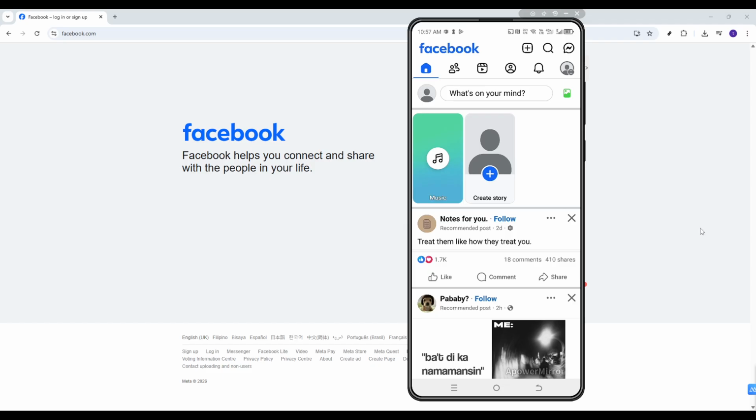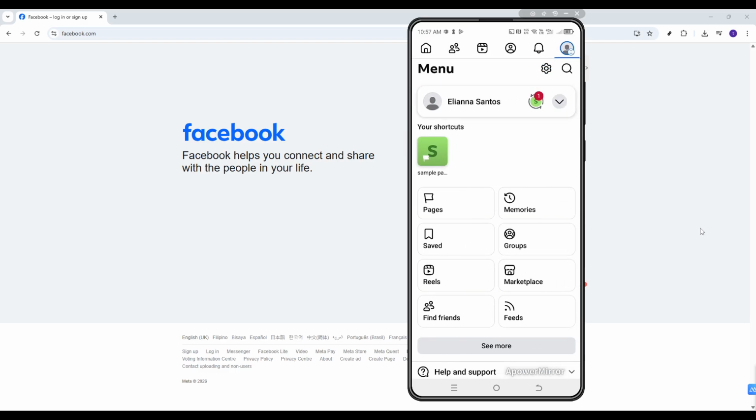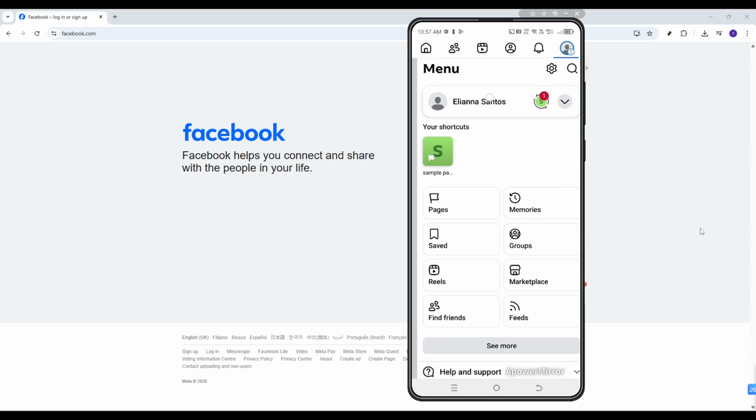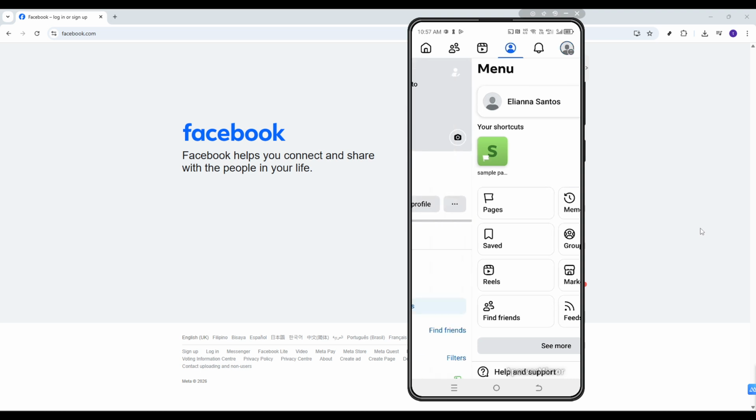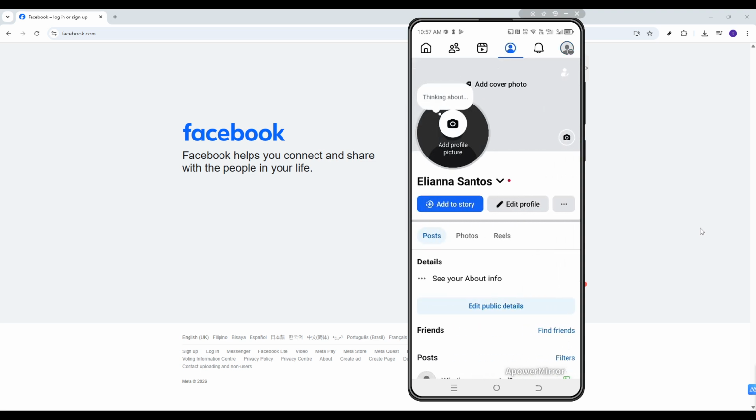Start by opening the Facebook app on your phone. Make sure you're logged in and on the home screen. At the top right, tap the three horizontal lines to open the main menu. This icon can appear slightly differently depending on your device, but it's usually in the upper right. From the menu, tap your name to go to your profile. This takes you to your personal page where your profile options live.